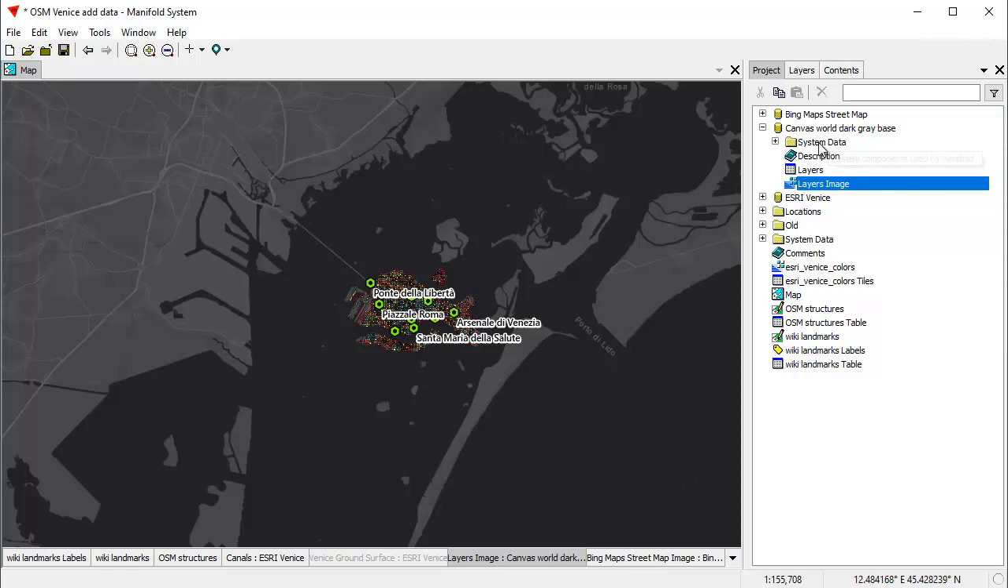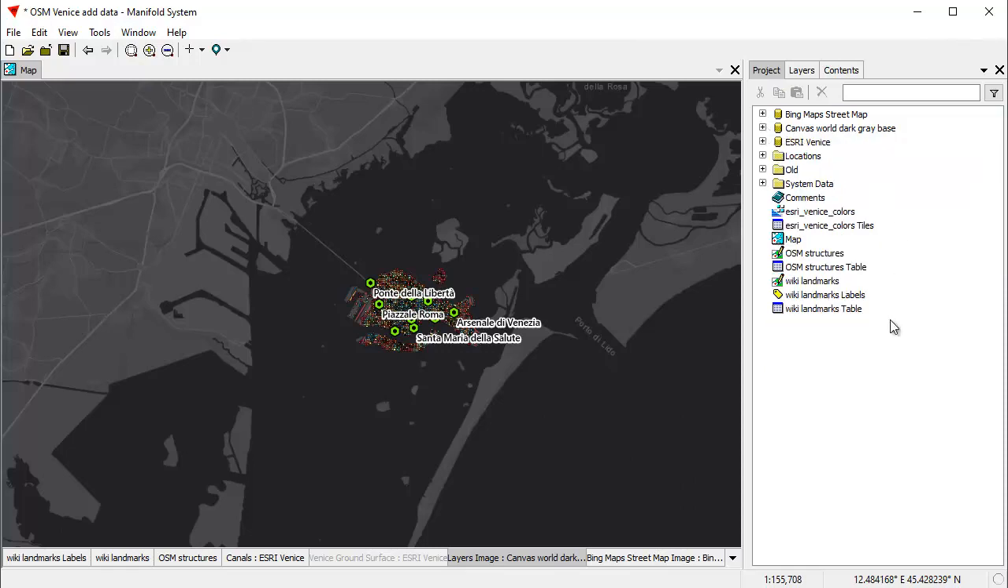I'm going to leave this Canvas World Dark Gray Base thing here. And I'm going to leave this Esri connection. It does no harm if we have that in place. I'm going to get rid of the canals because I'll be bringing in canals from a different data source.